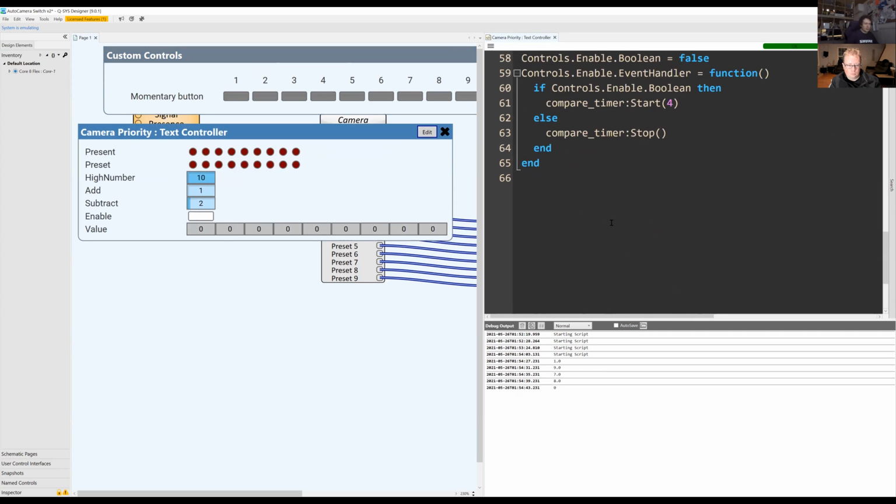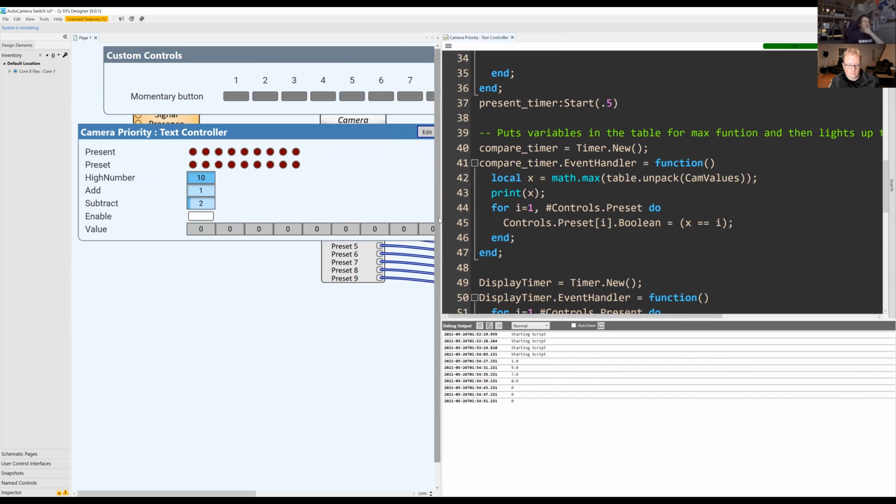Yes, okay. So I've got the logic slightly wrong here. math.max is not returning which of the cameras has the highest value. It's just returning the highest value, which is not quite what we want. Oh, it's returning the actual value and not the index number of the value.